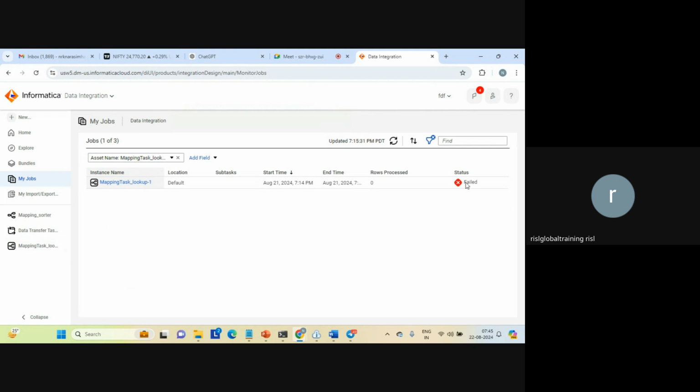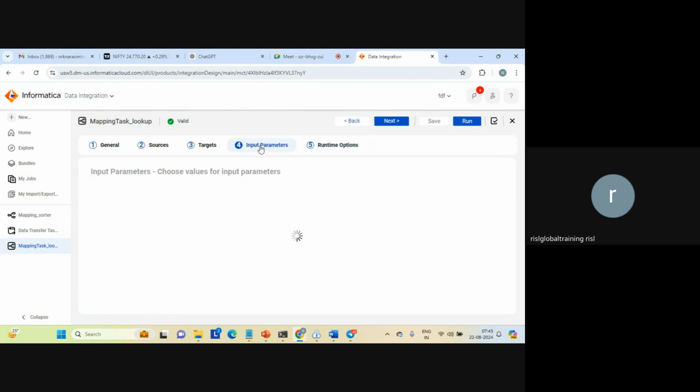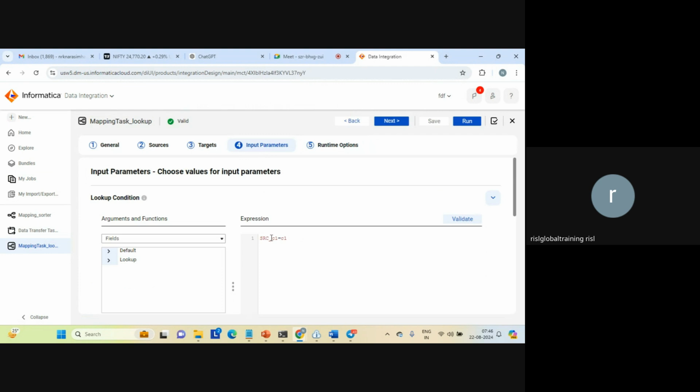See, it failed. The reason is what? Lookup table column SRC1 is not valid. So that's what we can see here. Right. So now we need to go and modify this. This one is not valid. That's what it says.